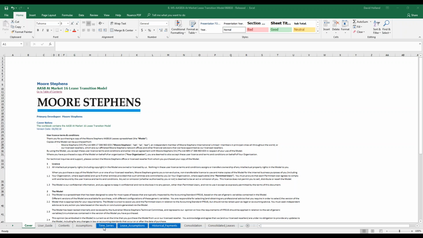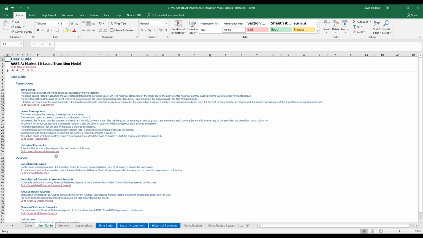user input. So the first tab you should go to is the user guide. That will give you an explanation of all the different parts, and you should use that in conjunction with the video.